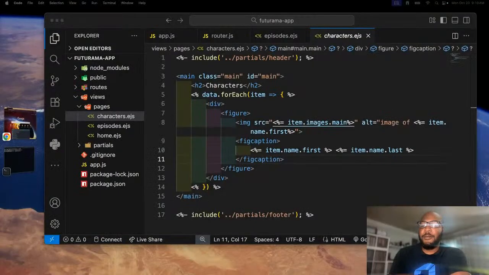Okay, so we are going to continue with our lesson with our API, or a sample API. We're building the Futurama app. And let me share my screen. Go ahead and pull that up. Okay. And yeah, share the screen. There we go.